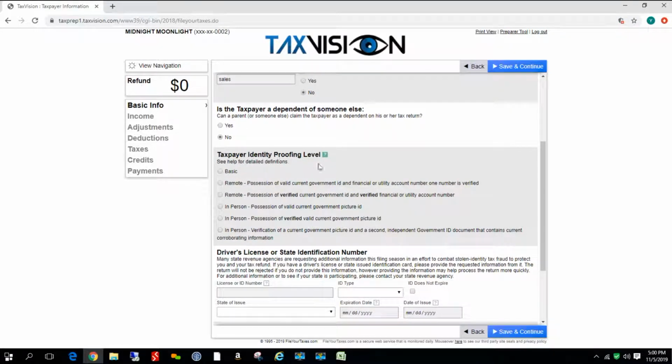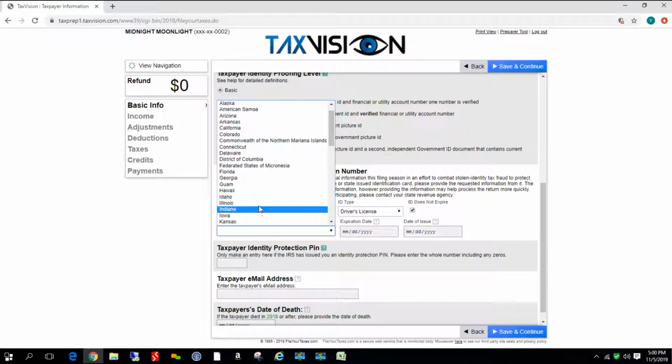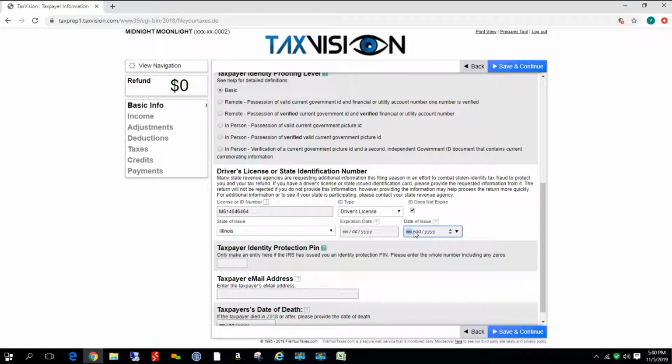The next portion is the identity proofing level. You'll see it has a description next to each of those. I'm just going to select basic. I'm going to put in the ID number. I'm going to say it's a driver's license. It does not expire. It was issued here in Illinois, and it was issued in 2017.